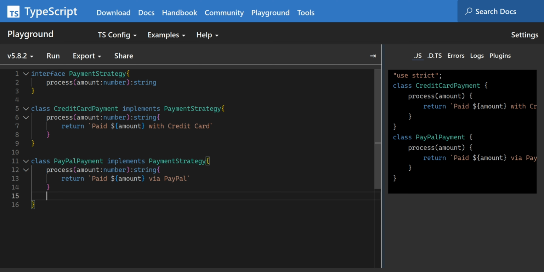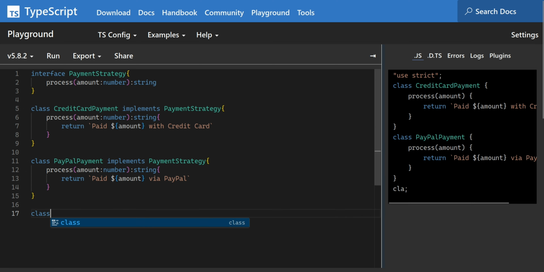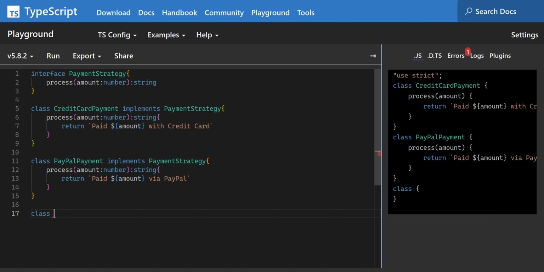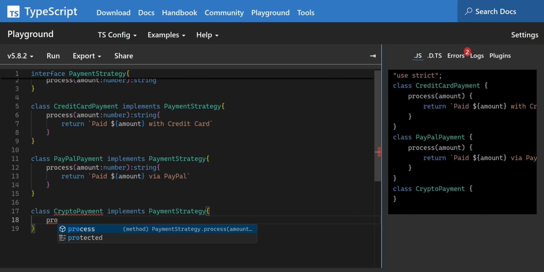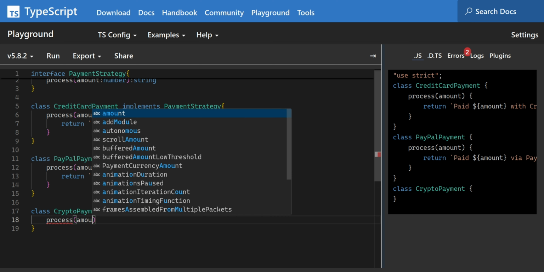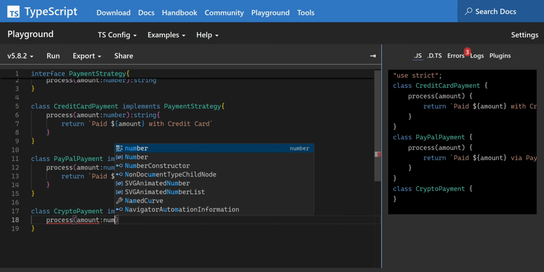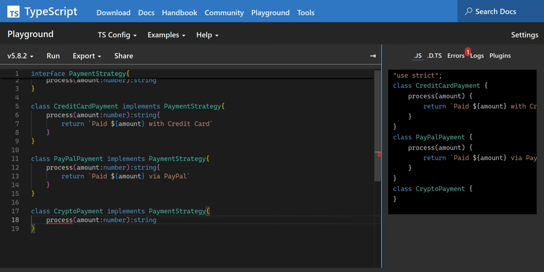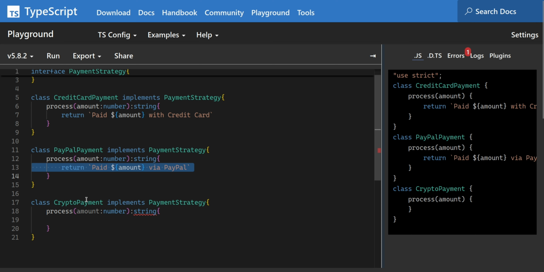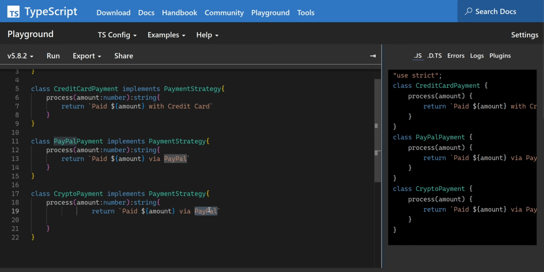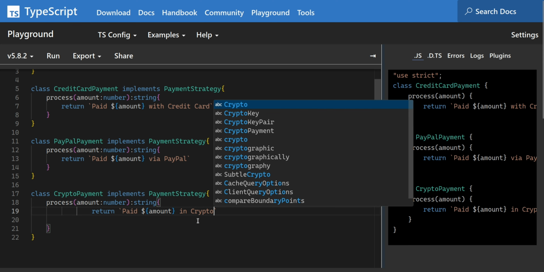And the last class we want to create is for crypto payment. So we create another class, CryptoPayment, which again implements our interface, exactly like the others, with an amount that is a number, and it returns a string. Let me just copy this and change it to crypto.